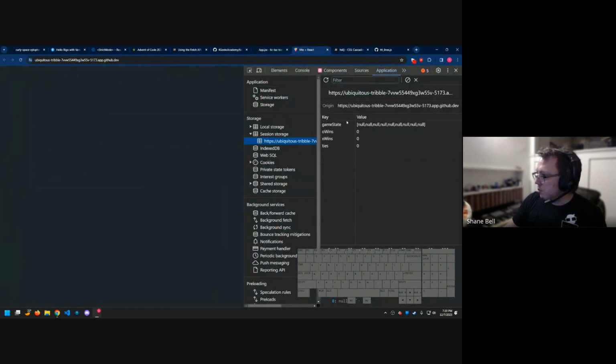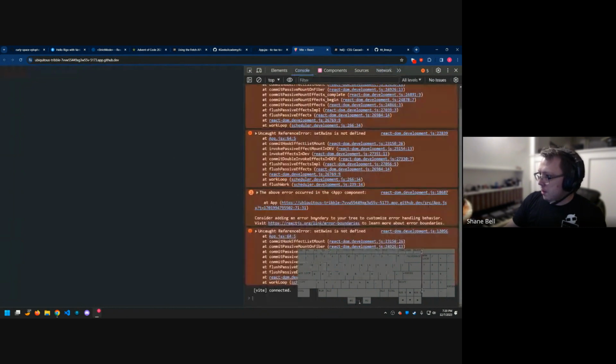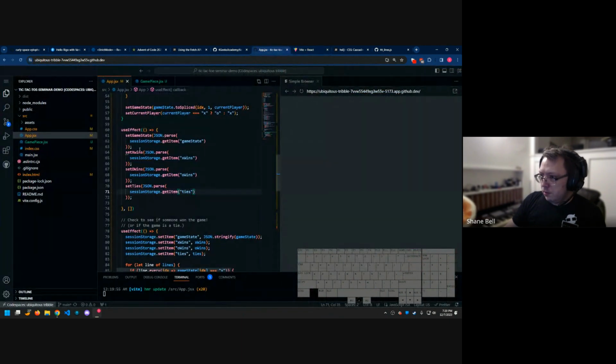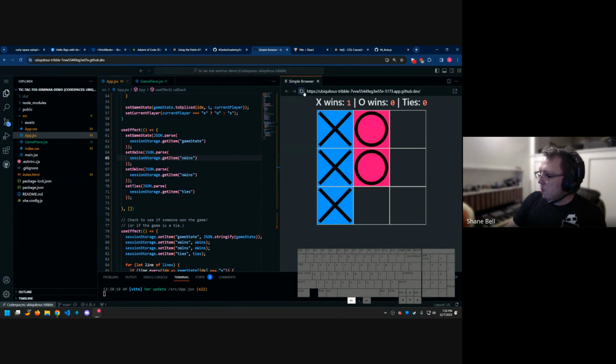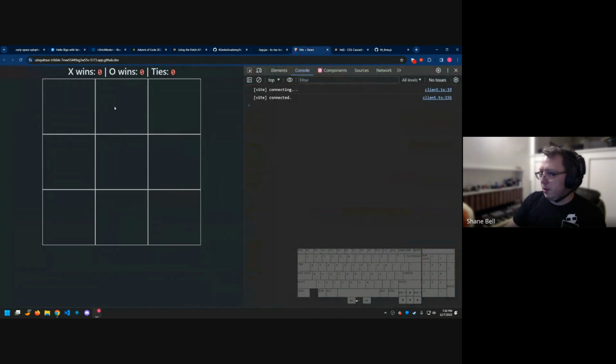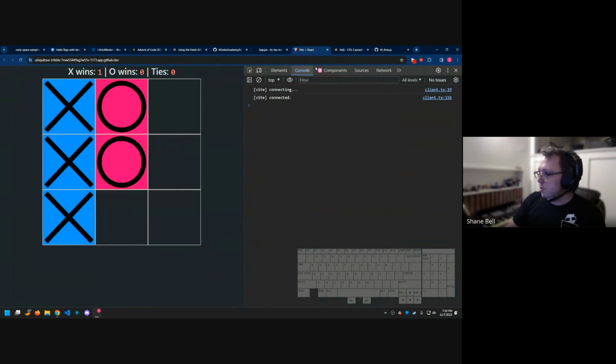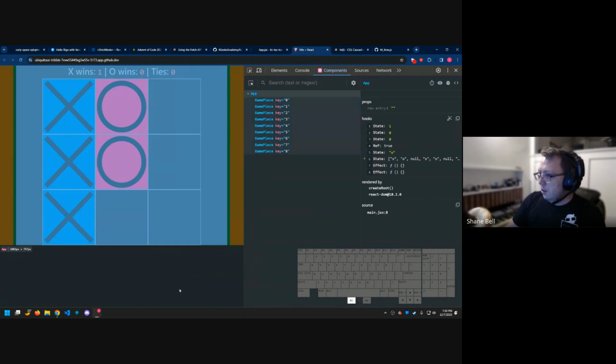And I probably need to do that and refresh the page and then look at the console. Set X wins is not defined. Set X wins. Cool. Oh, one second. Is that because there's no session storage there? Components, app. Cool.